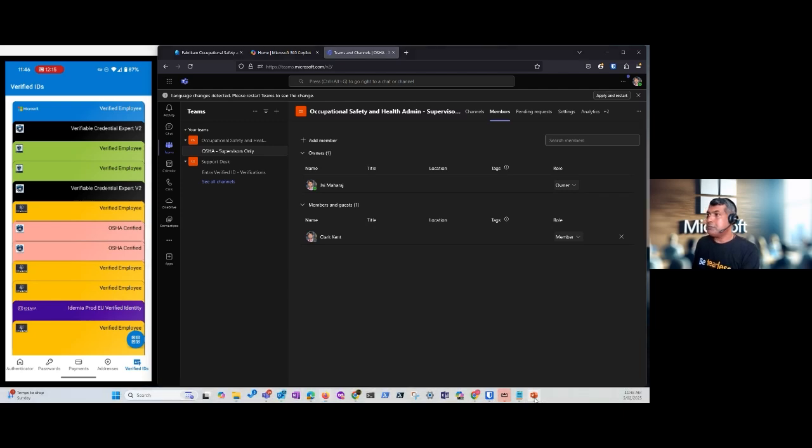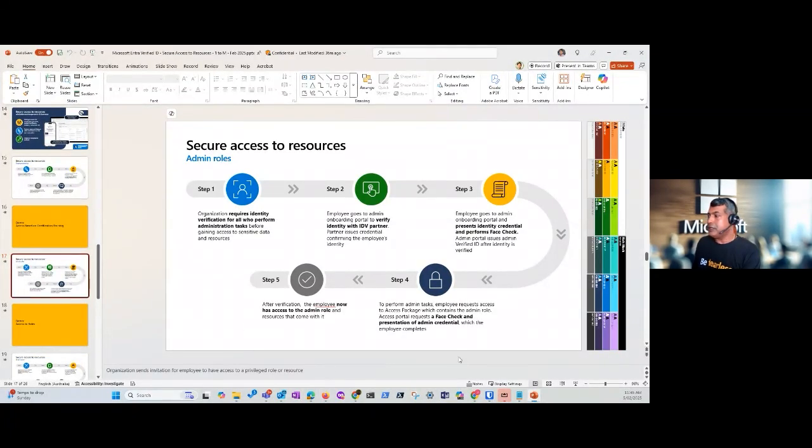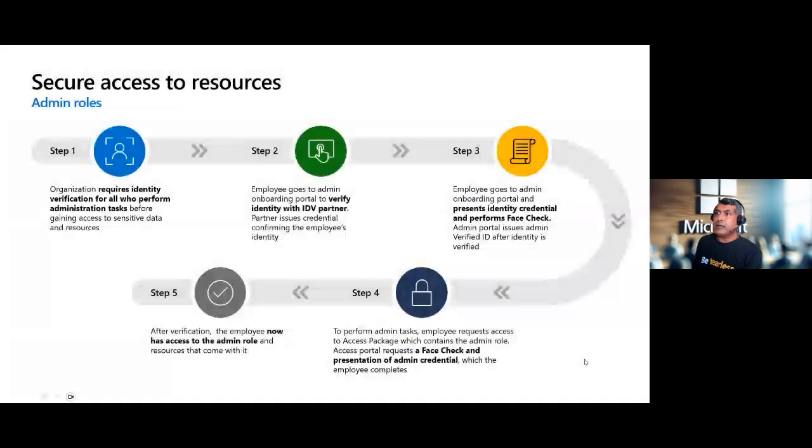Let's jump into the next part of the presentation. So we have completed that demo. The next one is admin roles. So how do we make sure that users don't actually hoard admin access within an organization, right?